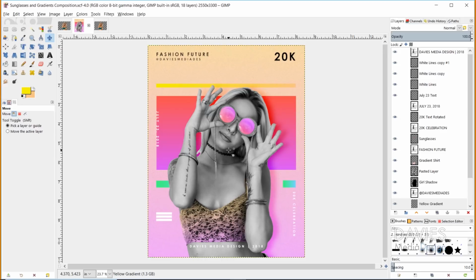So I'll show you guys how to accomplish this look in today's tutorial using GIMP 2.10.4, and as of the time of this tutorial, this is the latest version of GIMP.